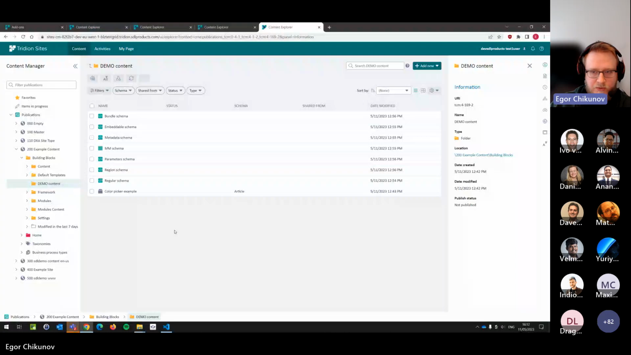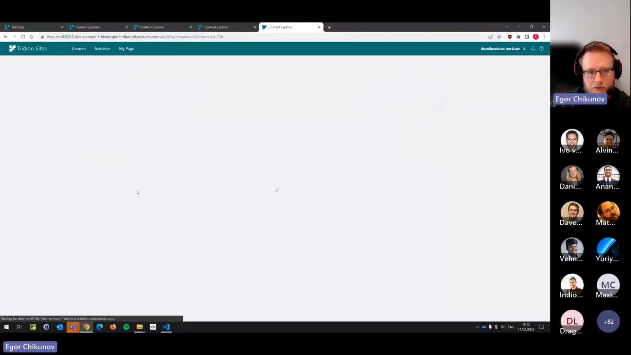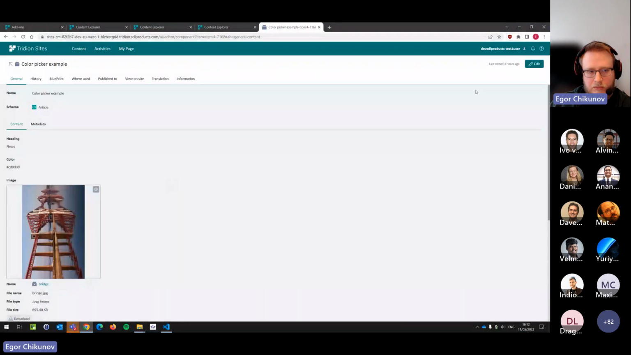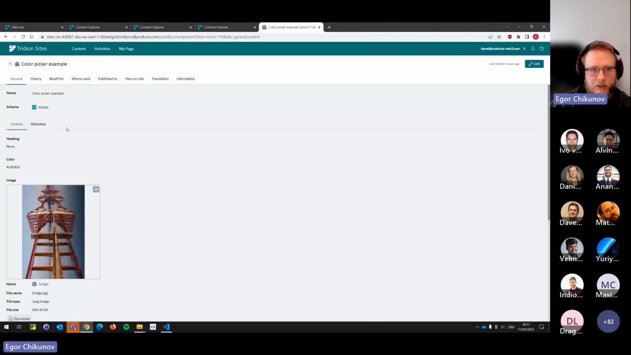Yep. So here there's a color picker example component. If I open it, here's the color presented as text. If I edit it, again, it is text because technically this is a text field. We are on the host application right now. I'm not showing our local environment where the extension is.